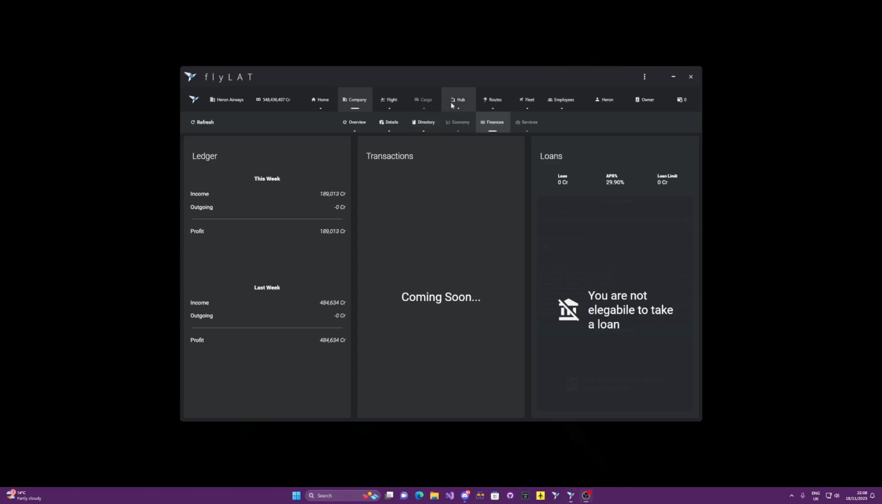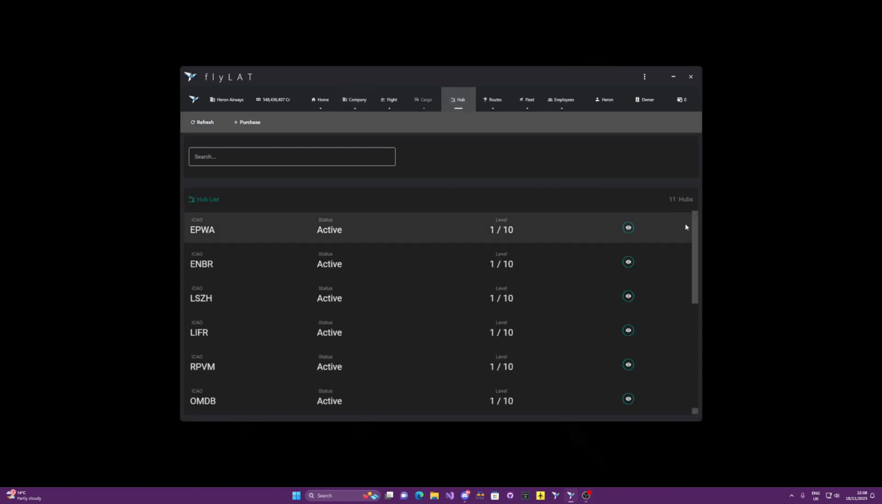Let's look at hubs. This screen is going to adjust to a very similar screen layout like routes or fleet. For now, we're viewing it in the old style. So let's have a look at my main hub, which is this one here. Location, the current status of it, which you have constructing, upgrading, or active.